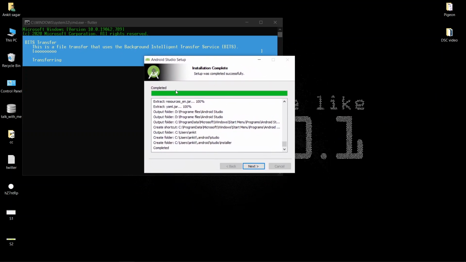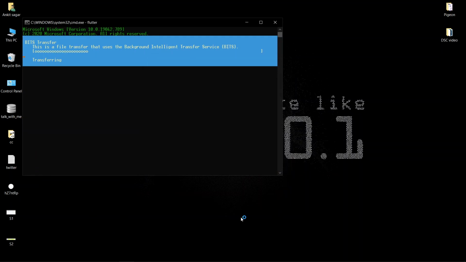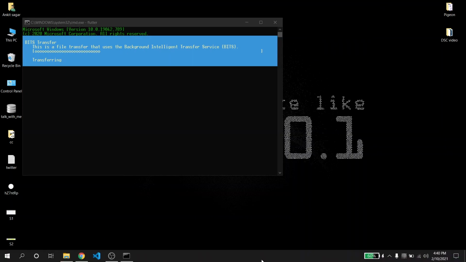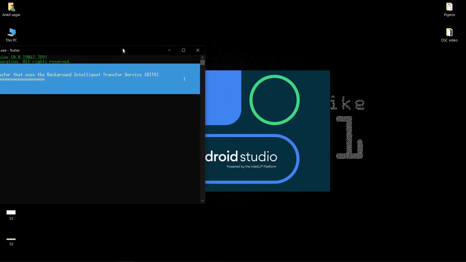And till then, let's have a look at Android Studio. So we can see that everything is completed. Now just click over next and we will start our Android Studio. So now wait till the Android Studio opens. Okay, till the time Android Studio is opening, let me explain what Flutter is all about.